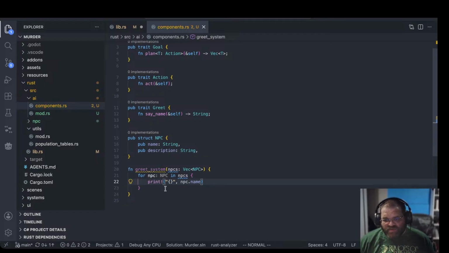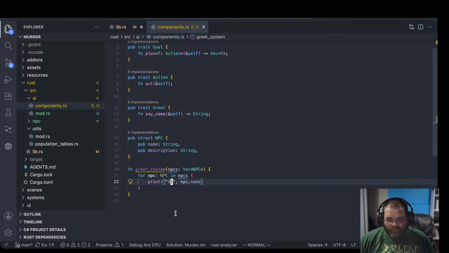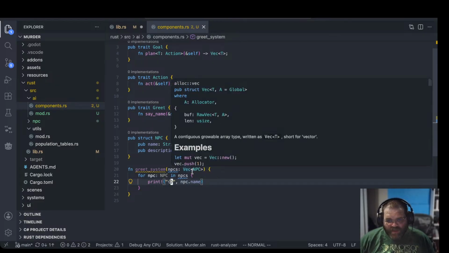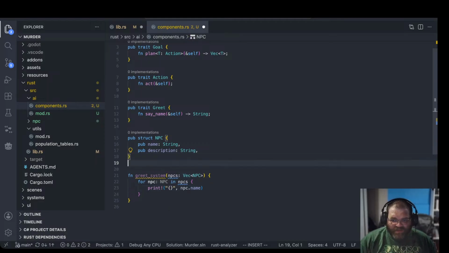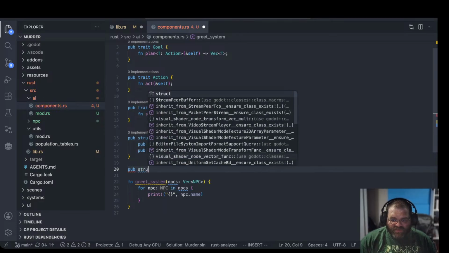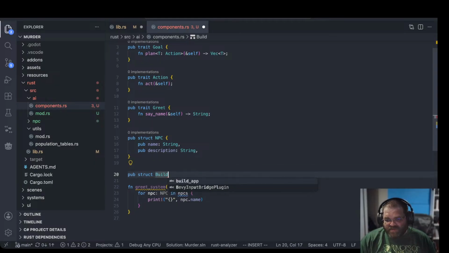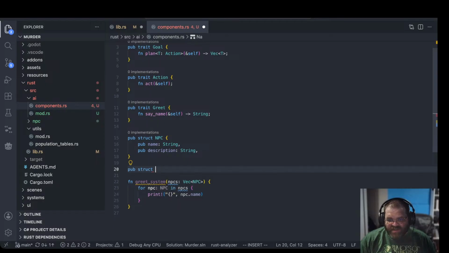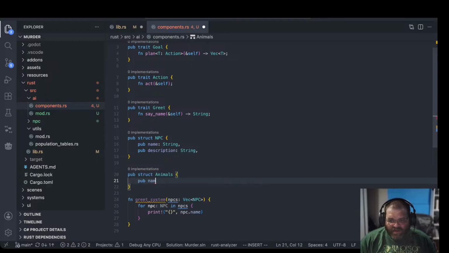So what greet system should do is take an array of NPCs, iterate through each of those NPCs, and simply print its name. Now this is great for NPCs, but what if we had another struct? Let's say pub struct animals that also have a name string.